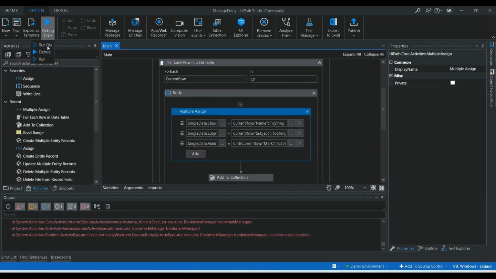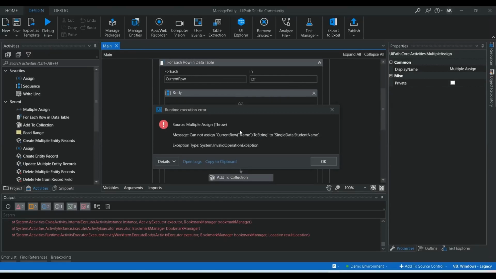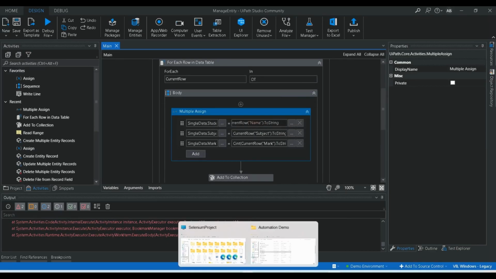Let me execute again. Current row name dot toString to single data, multiple assign through. Okay, so what is the error? Dot student name. Okay, so what is that field? Let me check.